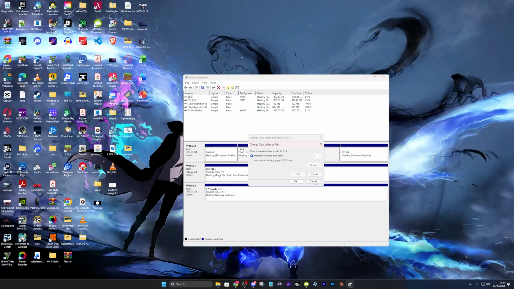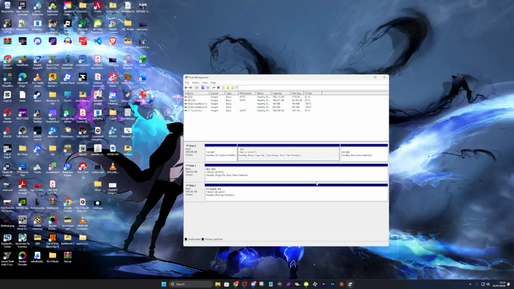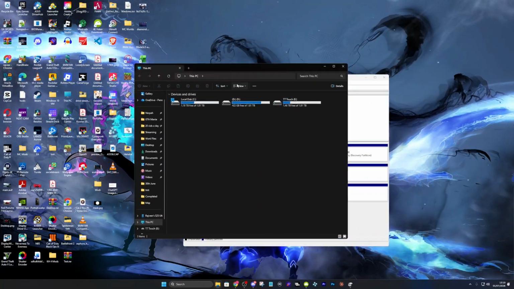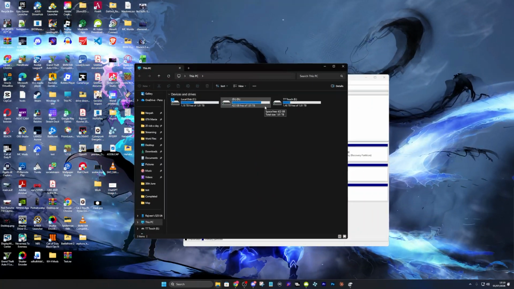And yeah, once you go ahead and do that, that's it. You should be good to go. And then you should see your drives basically appear within the disk PC section. And yeah, it's as simple as that.